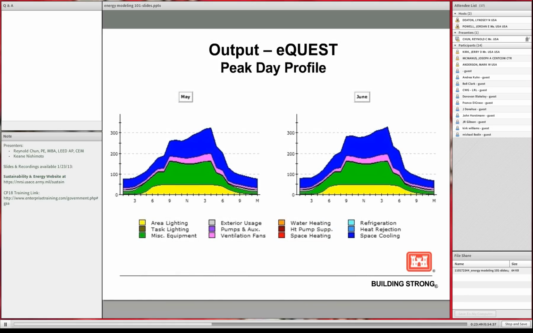This is a couple of month graphs for the peak day profile. So for this facility type, showing the pie chart in a different format, but this shows it hour by hour, actually day by day. Actually, I'm sorry, it shows it hour by hour within each day of May or June. So the x-axis on the bottom is time during the day. The N is noon, the M is midnight.